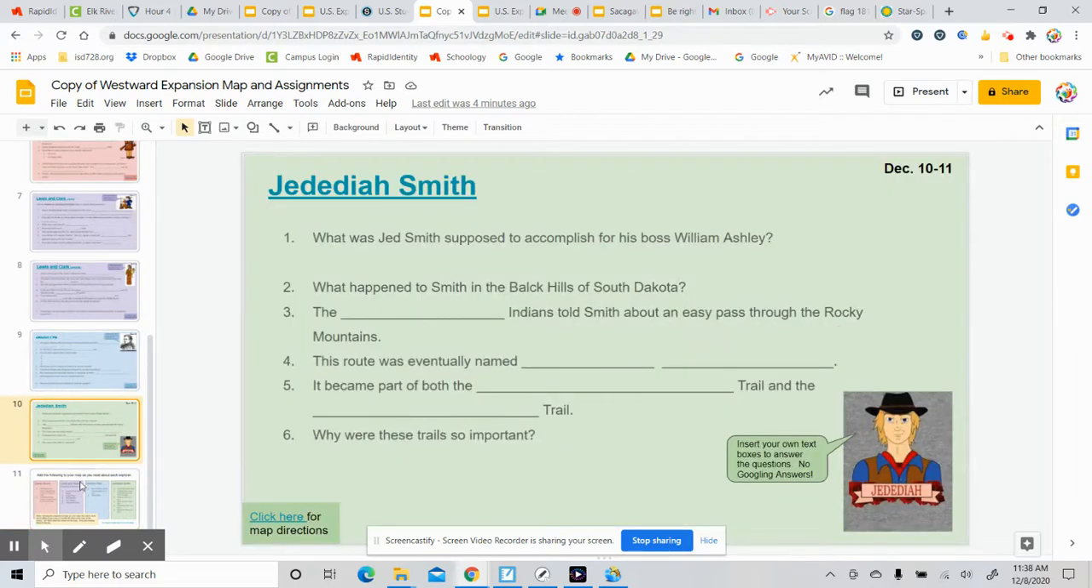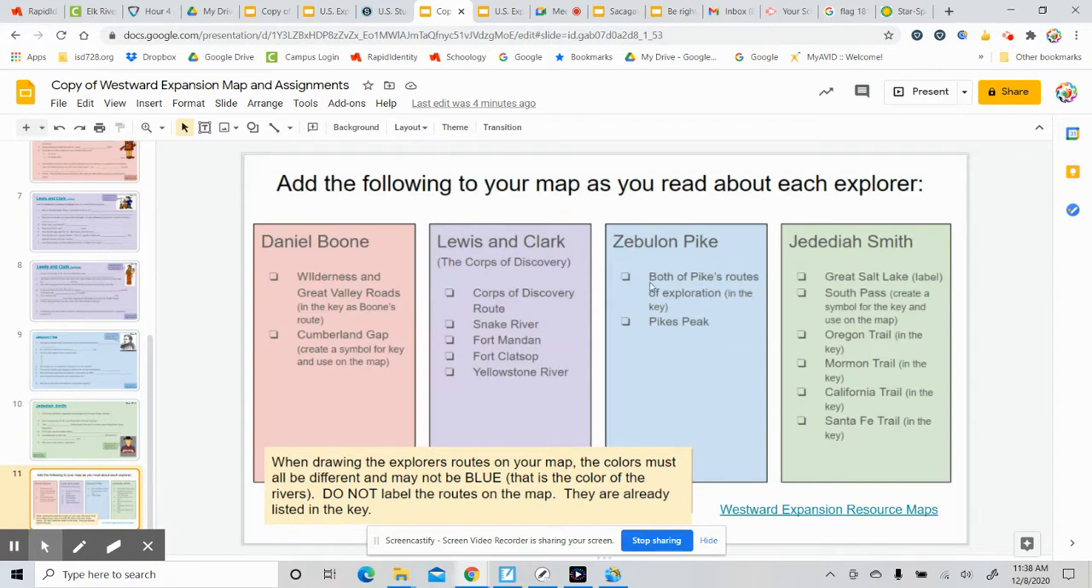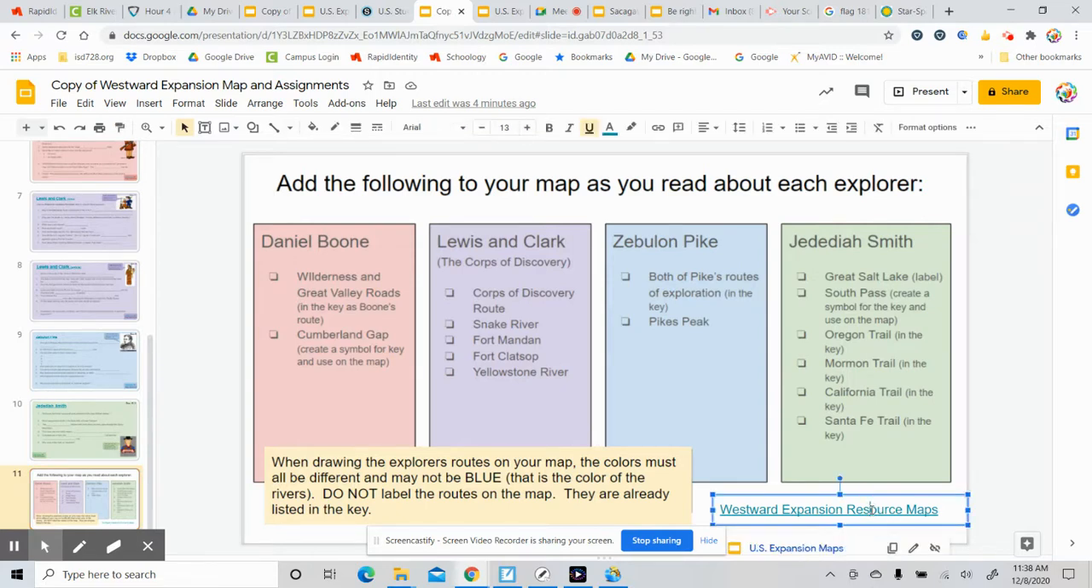Jed Smith will be in there. Most kids have been adding these as they go, but you will have all of Friday to make sure your map is done. So you can get all of these done on Friday if you wait until the end. All right. Remember, the resource maps are here too. They help you find everything.